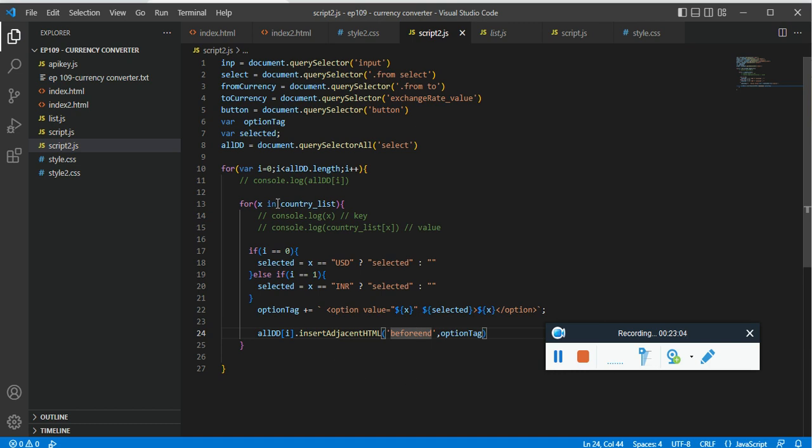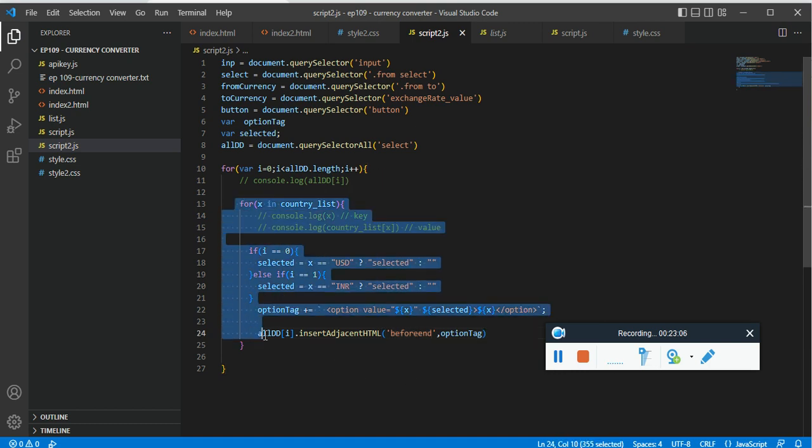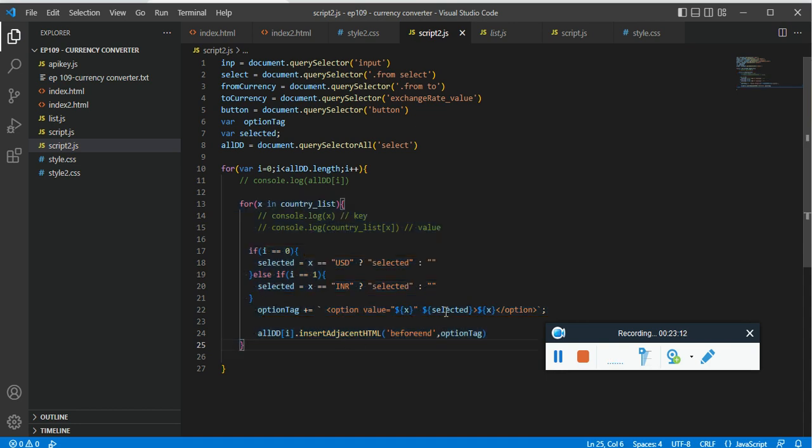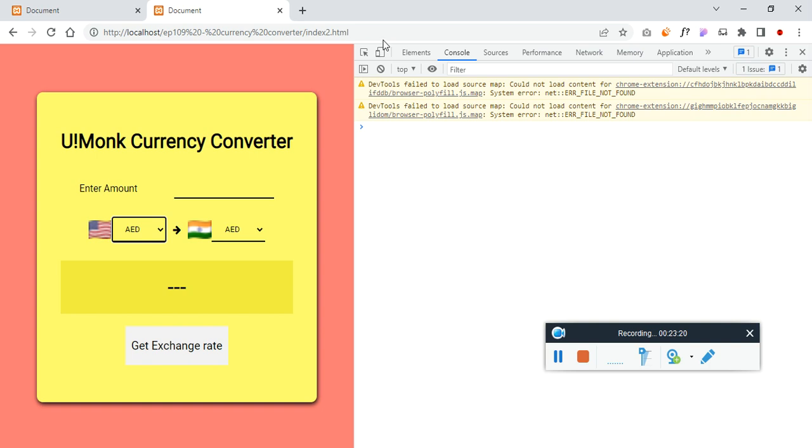So if you still remember, we are in the for loop of the object. So for each object the for loop will run, and for each there is going to be a checking. So if there is USD, then selected will be added. If not, then this will be added. Let me check. So USD and INR are in their place. Now once I click on the get exchange rate, the conversion should happen.